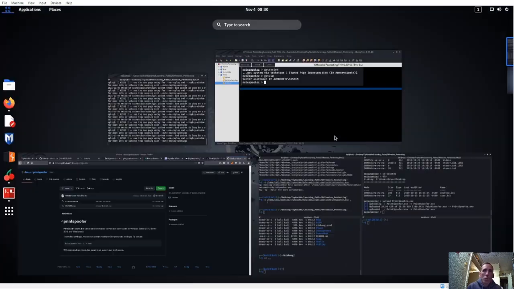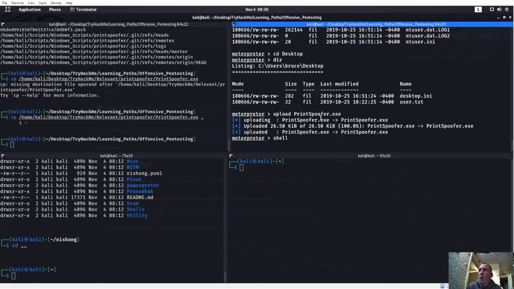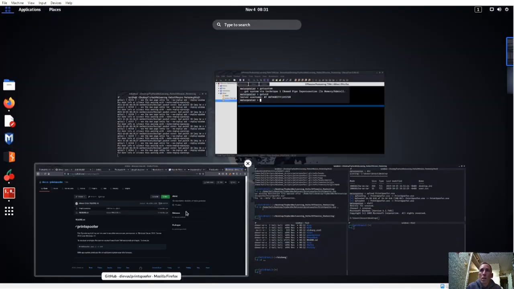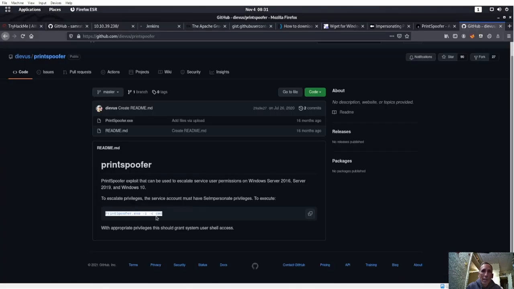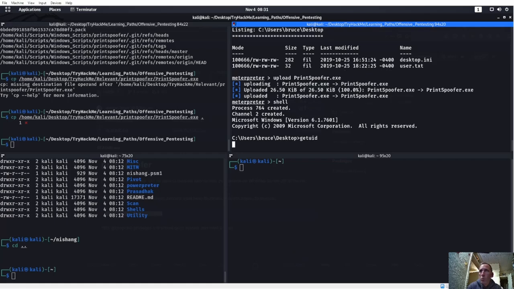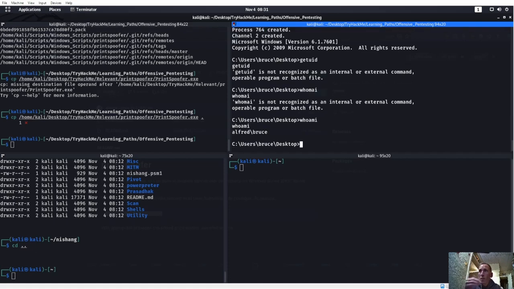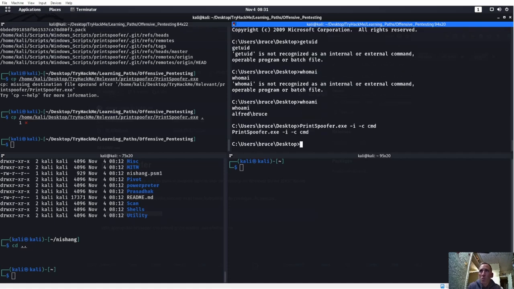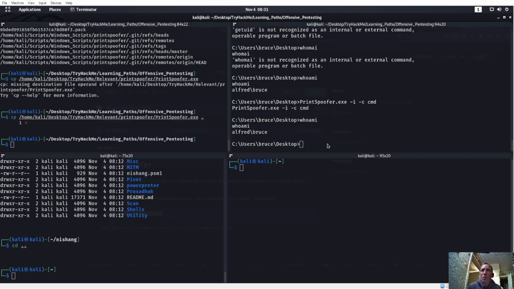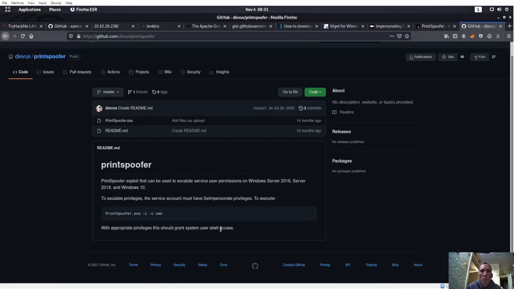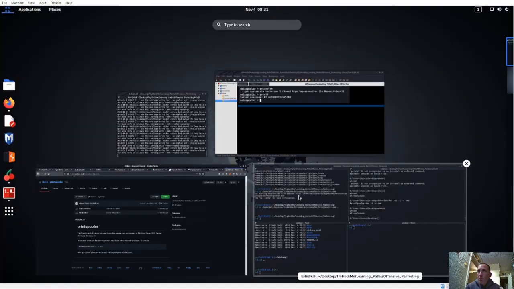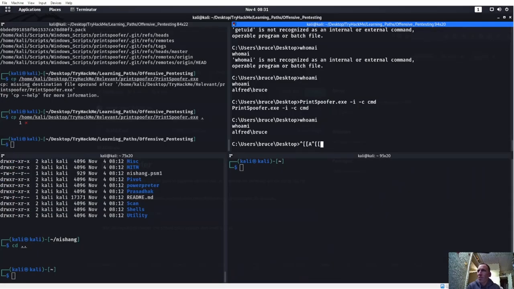So now we should be able to run PrintSpoofer, actually. We should be able to do a shell. We're in Bruce's desktop there, and we should be able to run PrintSpoofer.exe with the -i -c command. And let's go ahead and do a quick whoami. Yeah, whoami, that's not going to work. Whoami, there we go. And we'll go ahead and throw that in there. I think that should work. Oh, that's how we did it. From privilege to grant system user shell access. Huh. We did not get anything, did we? Oh, -i -c. Yeah, I think that's it, like right there.